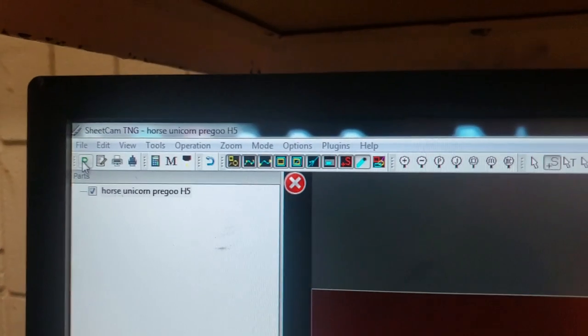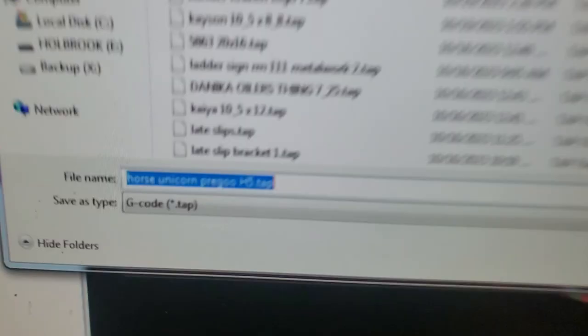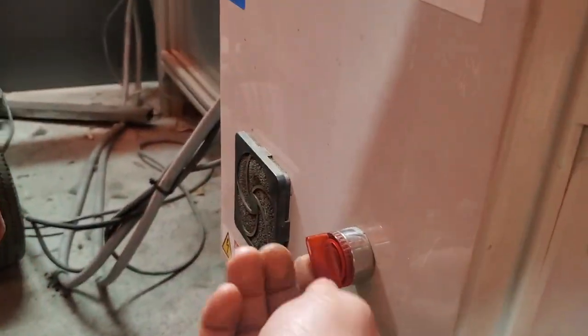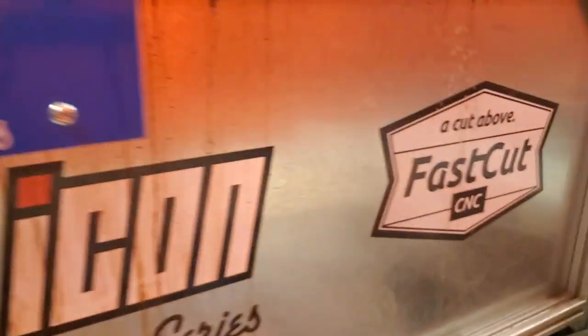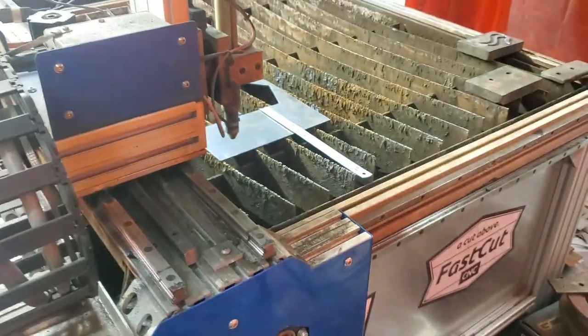I'm going to press P, and now I'm turning this into G code. It's a tap file or G code. Press save. Next thing, I need to make sure that my machine is actually turned on. This is the Fast Cut Elite Series Icon 4x4 plasma cutting table.